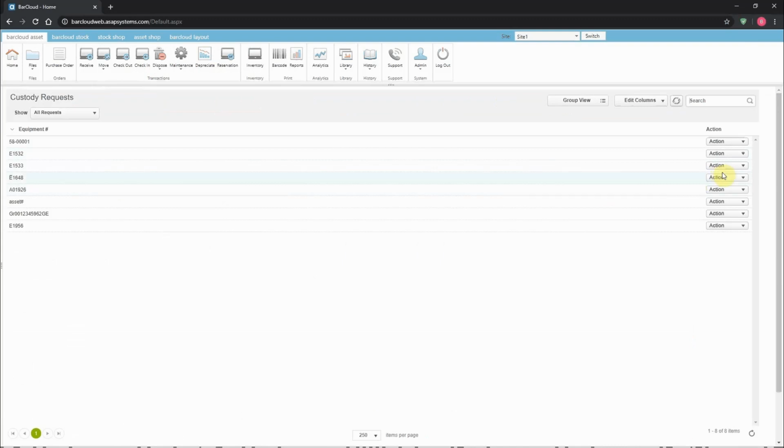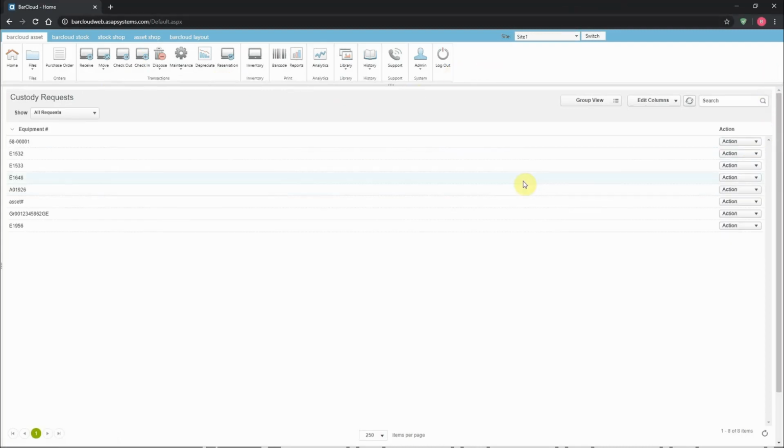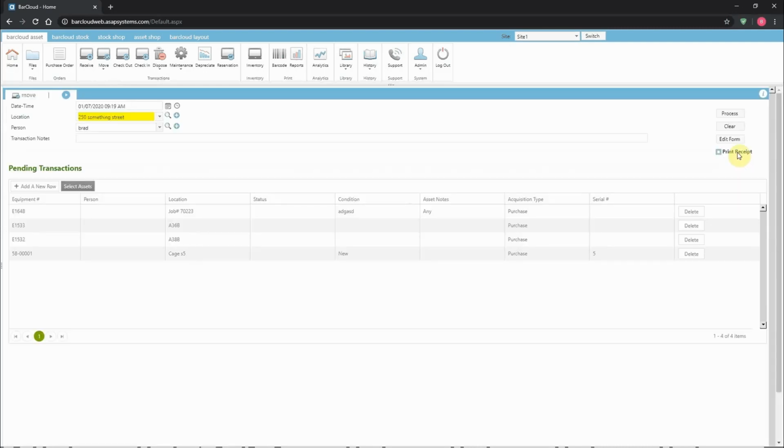The action dropdown on the right side will have options for processing or denying the requests. Maintenance requests will have the option to perform, schedule, and deny. When processing a custody request, the system will populate the move transaction for the user. The user will simply need to verify the assets and press the Process button.